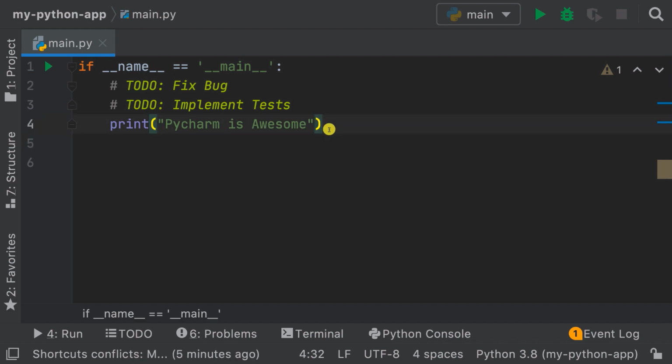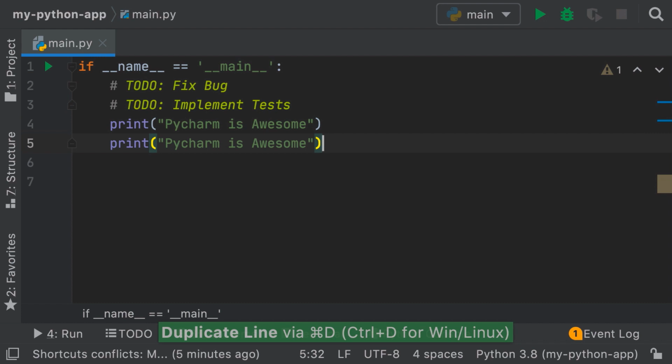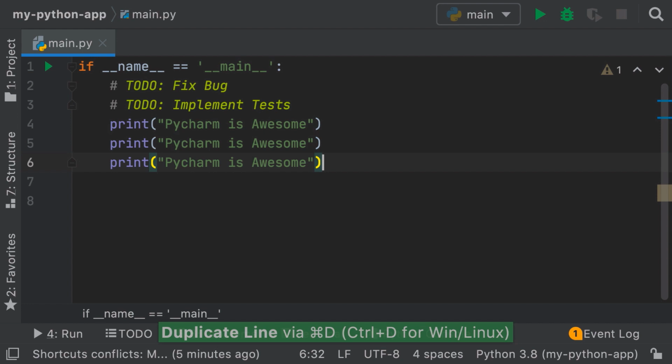If you want to duplicate a line, press Command and then D, and you can see that we have duplicated the line. If I press again, you can see that it's been duplicated, and you can see the keyboard shortcuts for Windows as well.